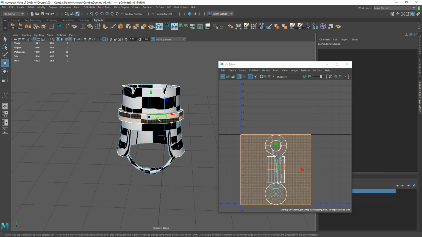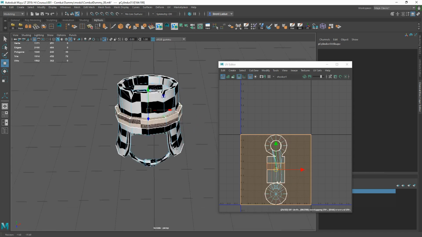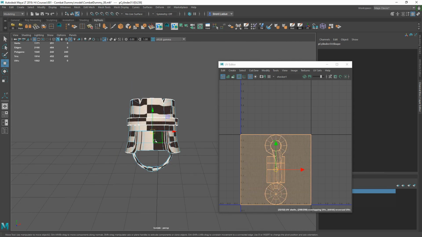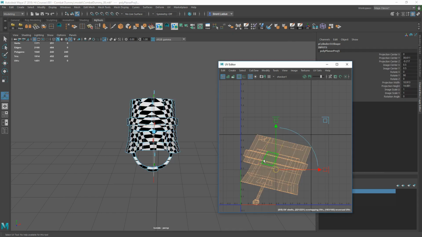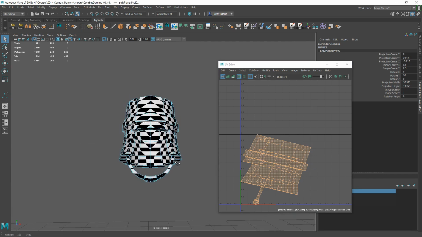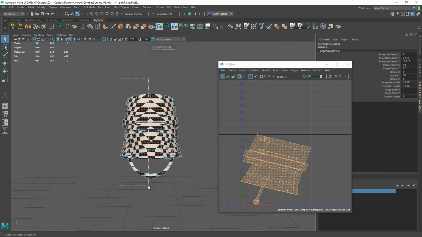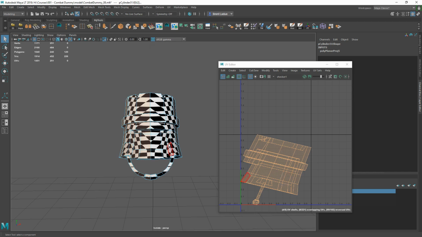We'll select the whole thing. Let's see. Click the whole thing. Planar. Here, cylindrical probably works pretty good too. So I'm just going to get rid of half from the get-go.